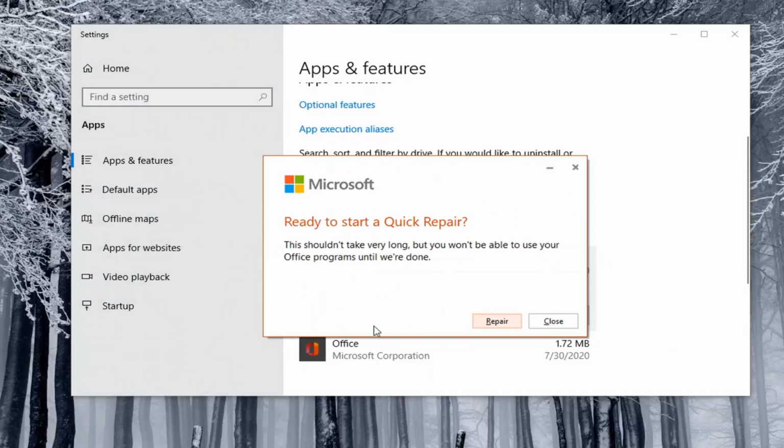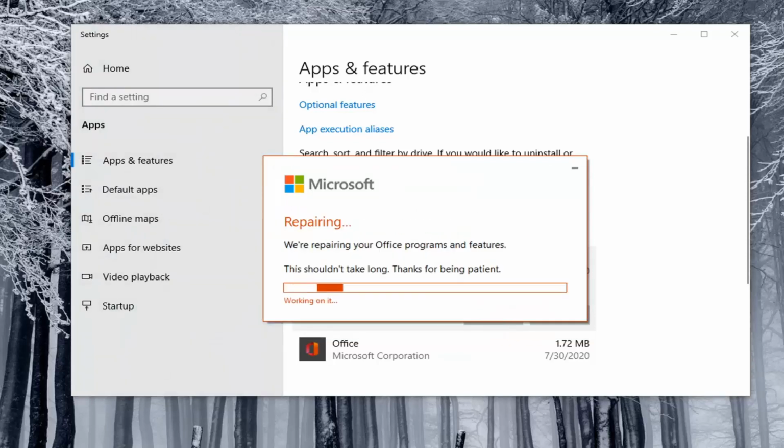You should save and close out of any open programs and applications, any documents, spreadsheets before you begin. So go ahead and select the repair option. This will take a few minutes to run, so just be patient here.